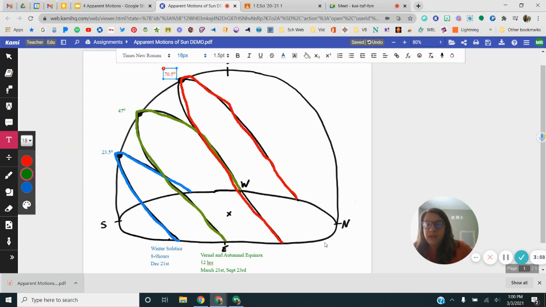There. Now my next text box, this is going to be the summer solstice. The daylight hours range between 15 to 16 hours of daylight. And then the date is June 21st.